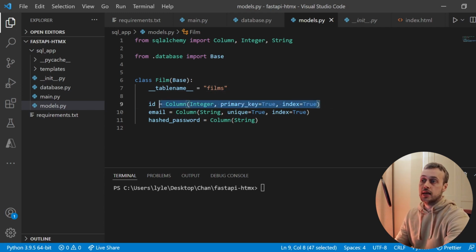Now we're going to keep this ID column because we need a primary key for our table, and that's going to be an integer field. You can specify that this column is the primary key with this keyword argument, and you can also create the index with the index equals true keyword argument.